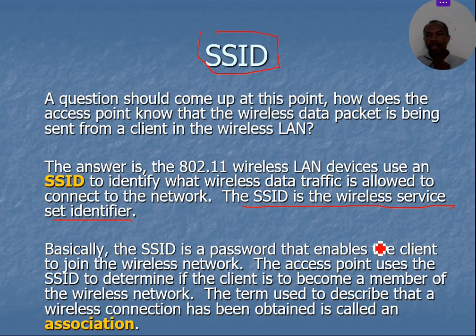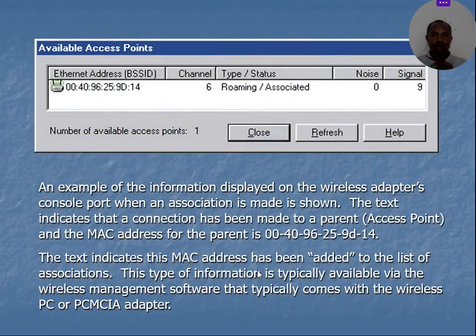So the term that is used to describe the access point establishing a link between itself and the PC in the wireless local area network is called association. Now let's move on quickly.